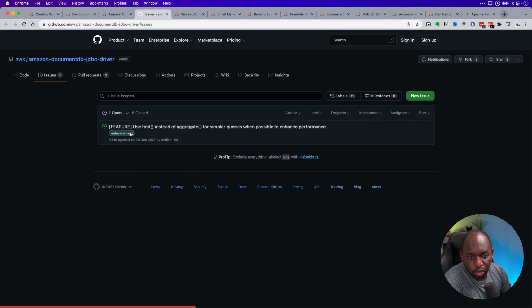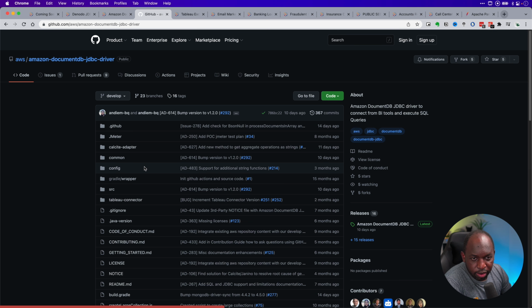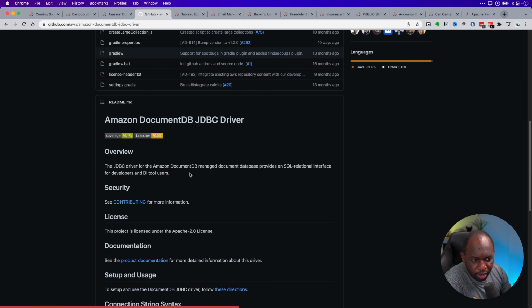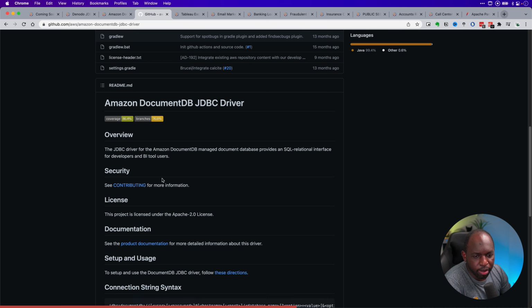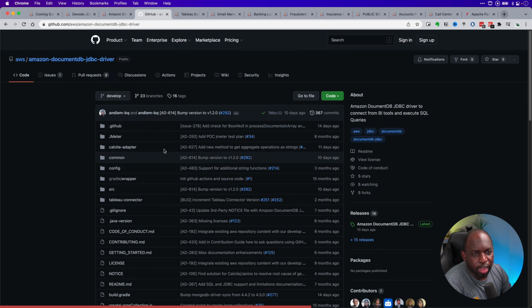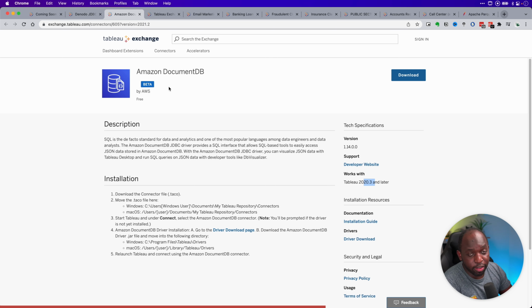So if you click on that, you'll go to this page, and this is the AWS page for this particular feature. And I think this must have been written... Oh yeah, so this is written for lots of different tools. So the JDBC driver for the Amazon DocumentDB managed database provider on SQL, relational, for developers and BI tool users. Yeah, so this is going to serve multiple tools. It just so happens that I think Tableau have enabled the capability that allows AWS to turn up and just put their connector right there. So this is actually a great example of the Exchange working. AWS, a pretty big player in the data space, can just open up a couple of developers to change some code and some of the tools, and boom, we have a connector for an AWS capability.